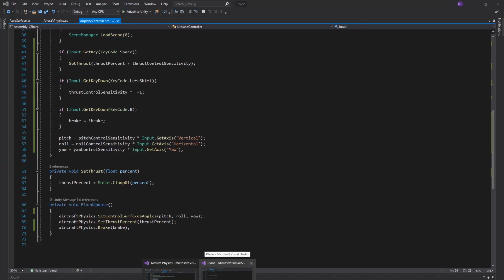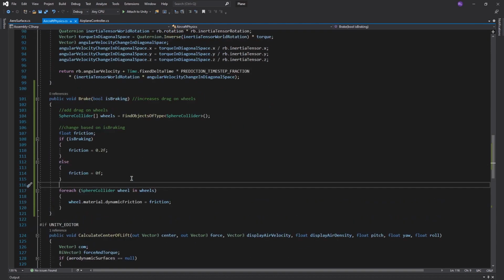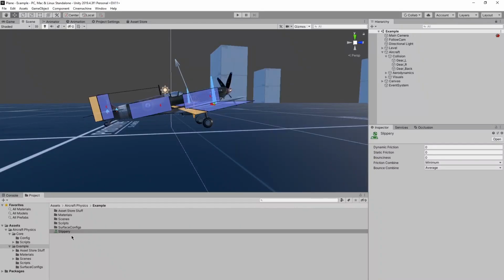So yeah, we have the brakes working, and of course you can play around with any of these numbers over here, maybe more friction, less friction, and play around with the material. Like you don't have to make this minimum, average works. So far we have added thrust and brakes, and that's all really nice, but there's one super important feature that we're missing, and that's actually flaps.